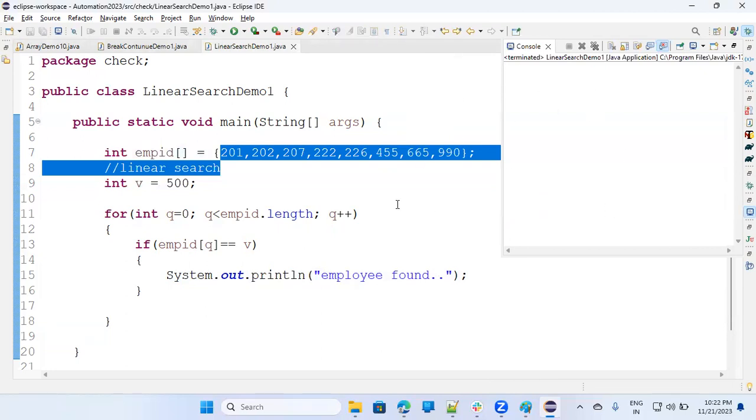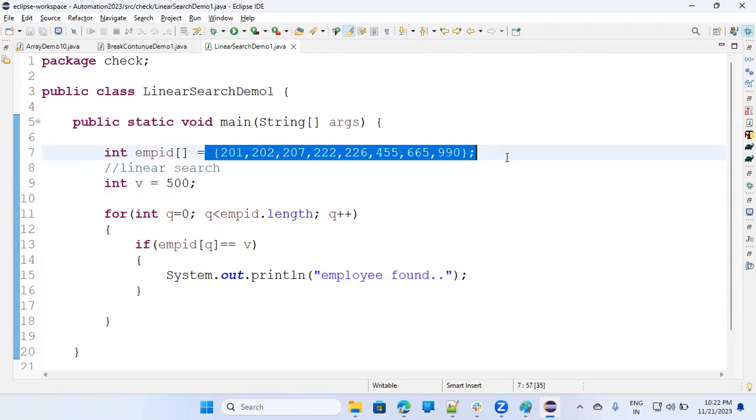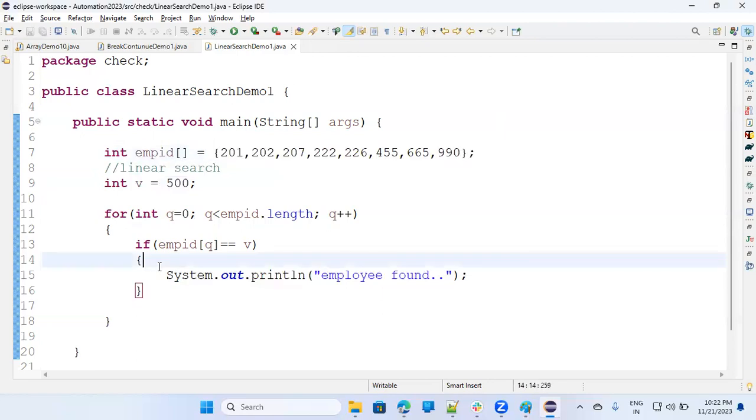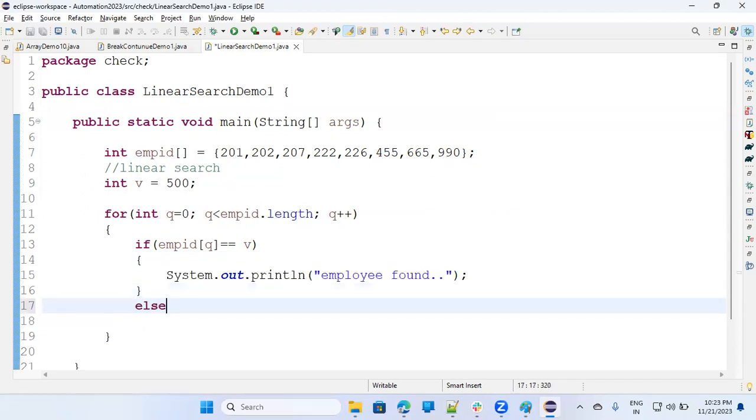Why? Because it is comparing every value, like emp id of 0 with 500, emp id of 1 with the 500, emp id of 2 with the 500, but nowhere will it find 500 as a value present here, and it will not reach this point because there are no equal values, right? So should we write else here, like not found?